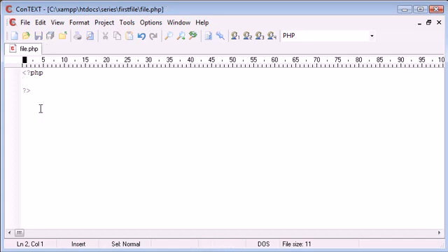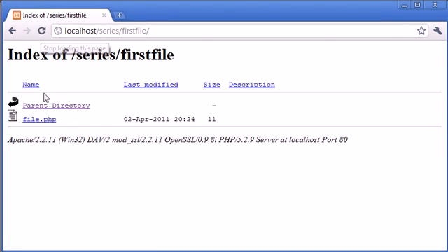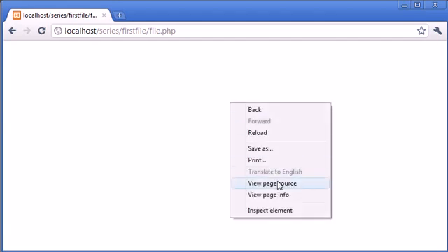So we've got this file and we've saved that. Now if we come in here and refresh our browser, you can see that the file appears here. Now if I click on this, that's our PHP document ready to go. We can start programming, and we can start displaying output to the user and calculating. And as you can see, if you click to view the page source, there's nothing there.